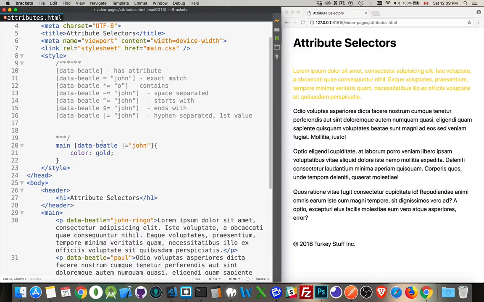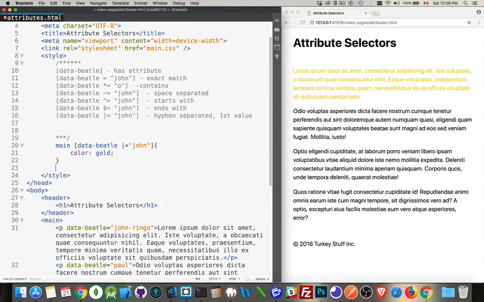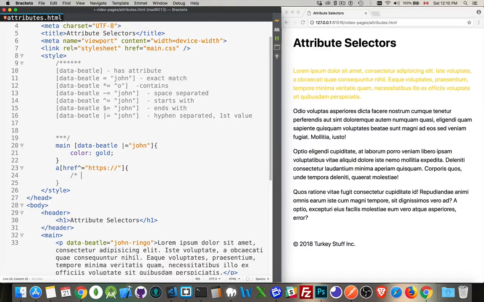Now, this has just been targeting things within here. There are some other common things that people would want to do. So if you're looking for something like find all the images that have a certain href value, or all the anchors that have a certain href value. So let's do that. Href, and I want to know if it starts with HTTPS. Like that. So this would be all anchors with href that begins with HTTPS.